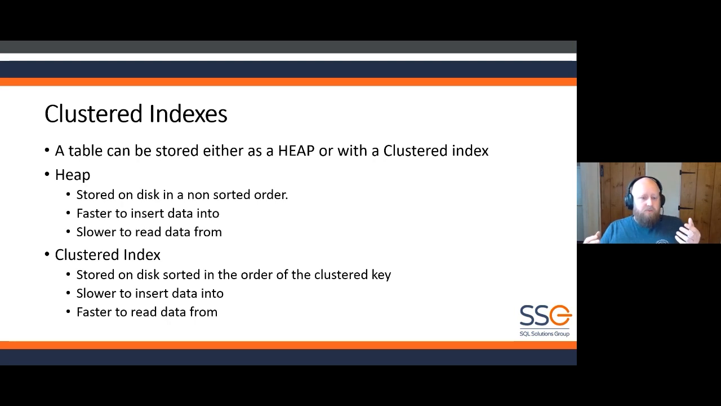SQL Server will, when the clustered index is created or rebuilt, take all the data, sort it based upon your clustering key, and store it all neatly together on disk.